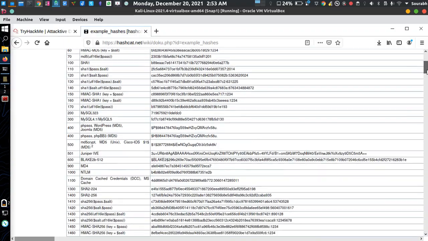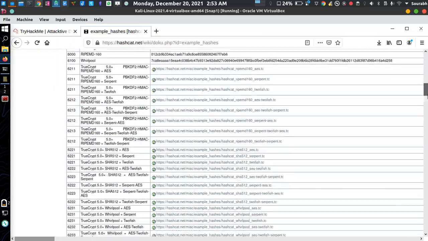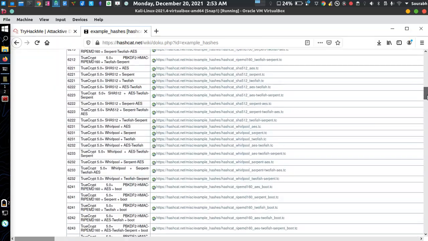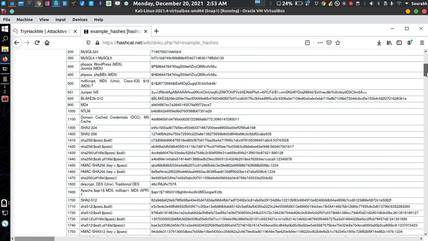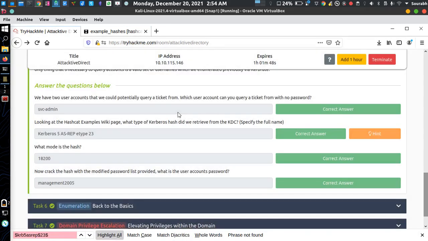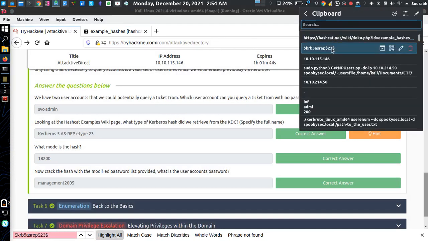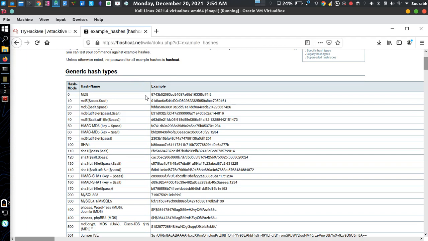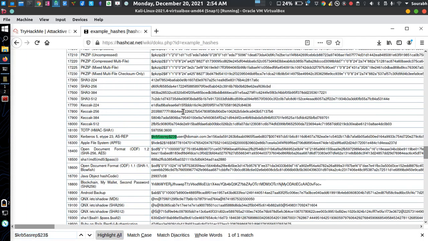These are all the potential hashes which are actually in the information technology domain. Okay, so we have some hash. What is the hash? Let me go to my clipboard, copy this hash and find it over here. We found this hash. And what is the hash type? The hash type is this. Copy this entire thing.